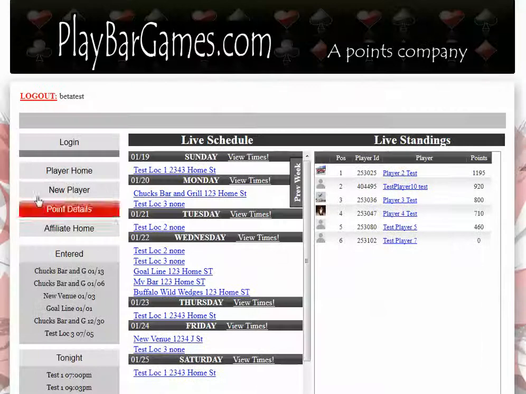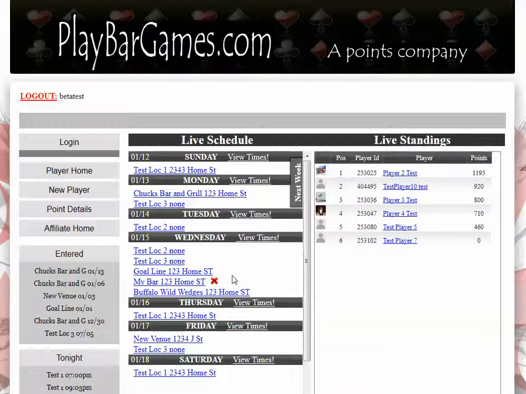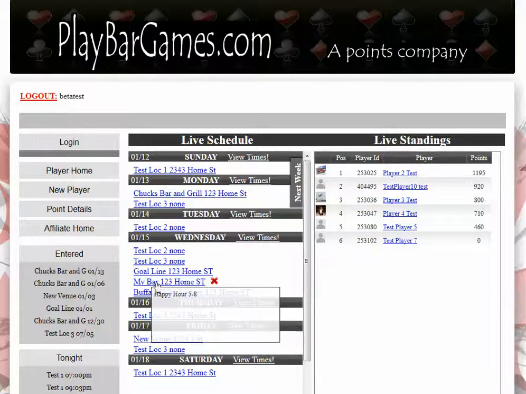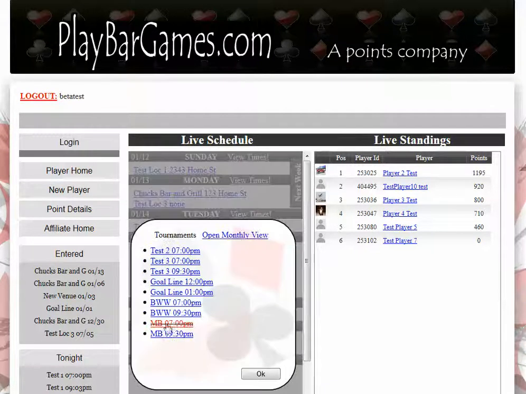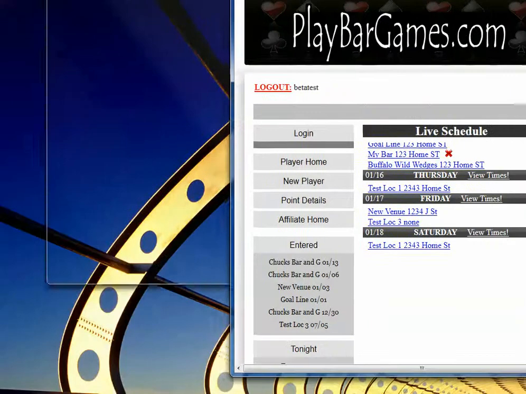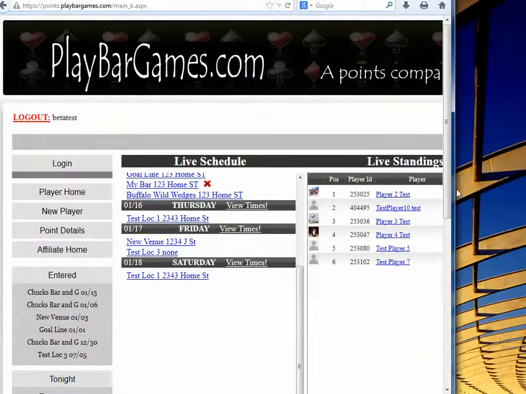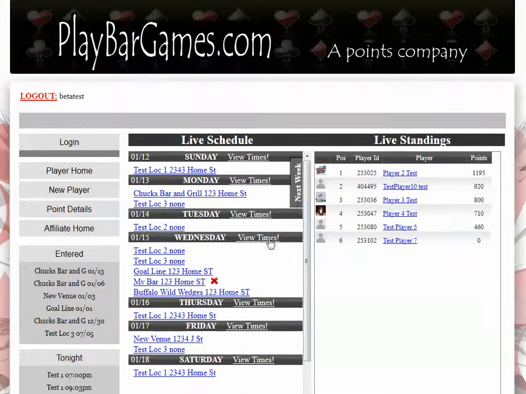Let's close out of these. Go back to here. Okay, so now we can see that during this week, this particular my bar has cancellations, and if we look at the times, the details, it actually shows that the 7 p.m. is canceled, not the 9:30. Then down here we have a nice, oops, you can't see that, can you? Let me make that a little bit so you can see that. So down here at the bottom of the schedule, it shows that there's some canceled tournaments on the schedule. Make that bigger again. Sorry for moving it all around.